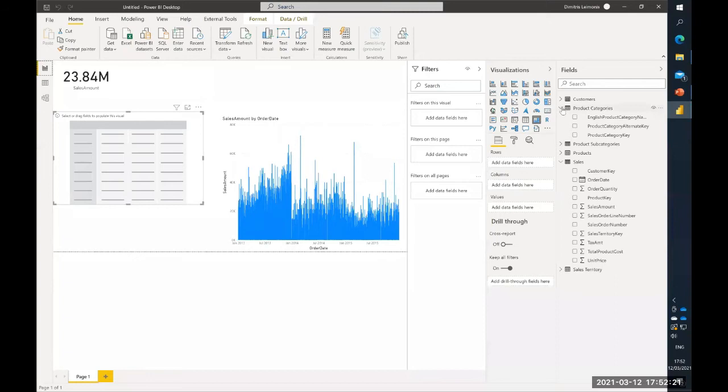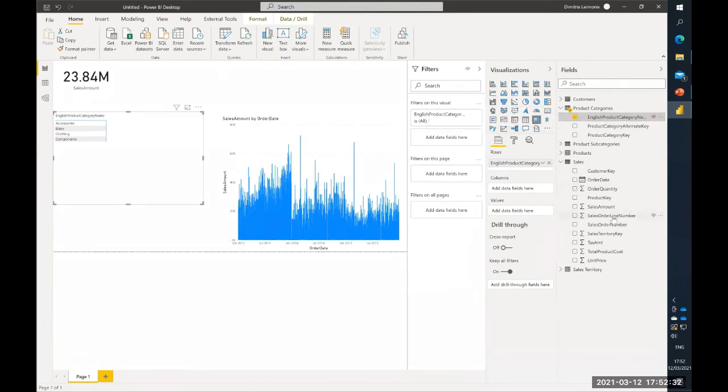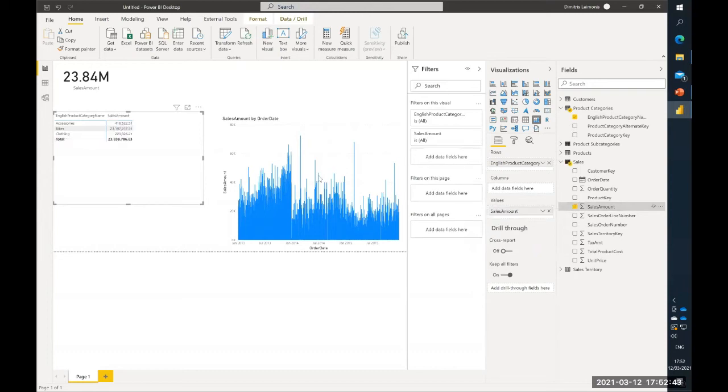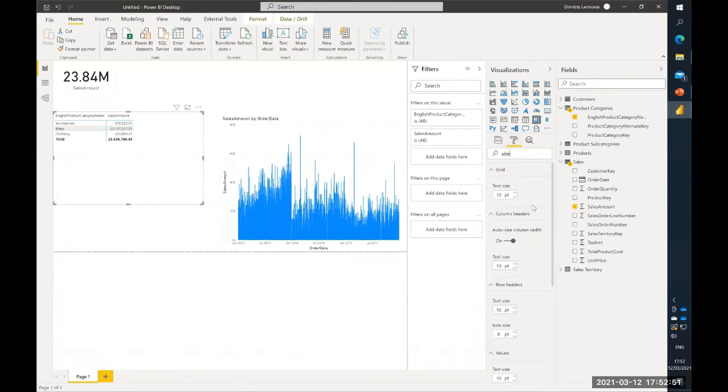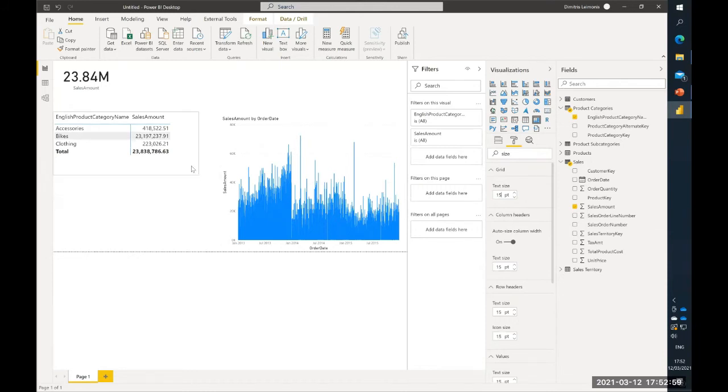Now I'm gonna get from my product categories table the product category name, put it here, I just drag and drop it, and I'm gonna get from my sales table the sales amount. And you have, let me make it bigger. You do have sales by subcategory, by category in your table.